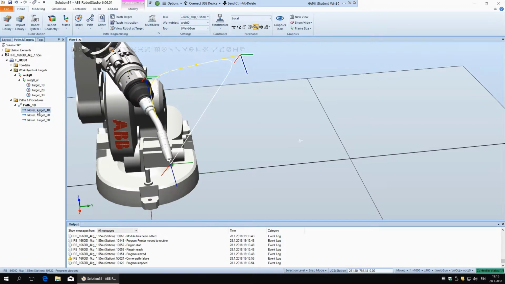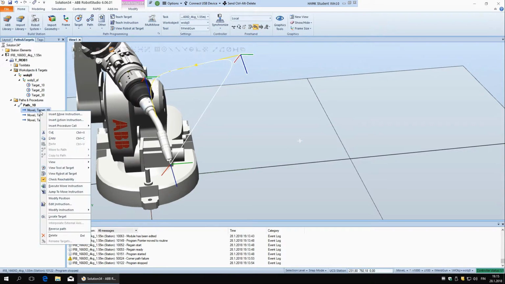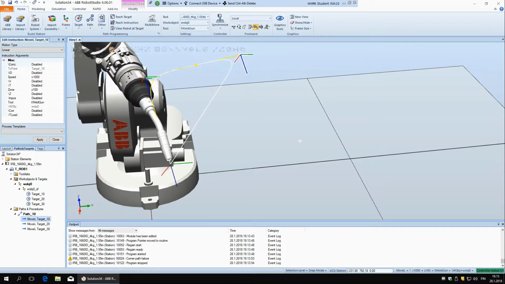So you can click here on one of the move instructions and press right button and go to edit instructions, and here you can edit different things about this move instruction. And let's select all of this right now, because if you go here to path 10, it would do all of them together, it doesn't work. You have to select this first one and then select all of them together. So now we are editing all of them at the same time.